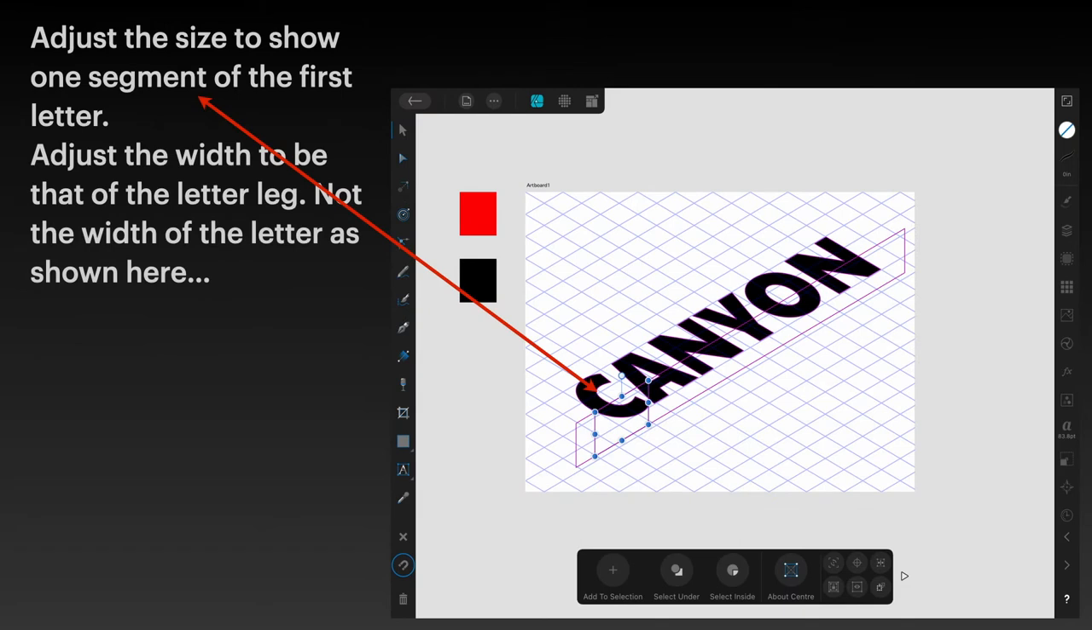Adjust the size to show one segment of the first letter. In other words, select that item that you just copied and pasted, not the first rectangle, but the second one, the copy you made. If you're not sure, have a look in your layers panel. Now adjust the width of that, drag it back to make it the size of the first letter leg. Now you can see I've got all of the bottom of the C covered there, but I only really want the width of the letter C, the body of the C. So I'll drag that back in a moment. The width of the leg, not the width of the letter.